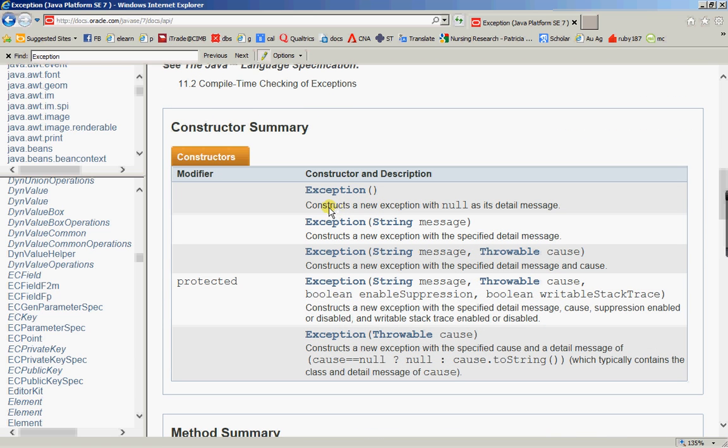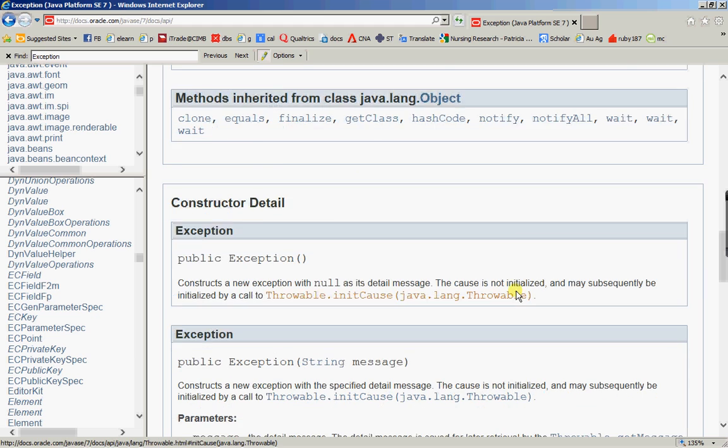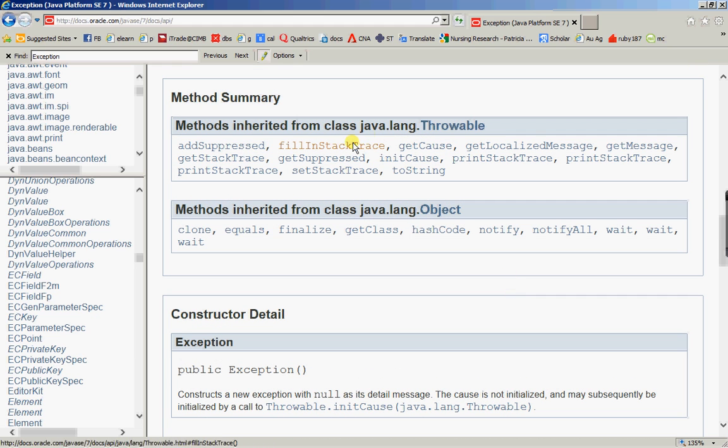Like normal classes, the exception class has got constructors. Okay, a constructor which takes in nothing and a constructor which takes in a string. So these are the two most frequently used constructors. The other overloaded constructors, as you can see here. And of course, there are several methods which are inherited from the superclass which is called Throwable. Now the one which you will probably use a lot will be getMessage.